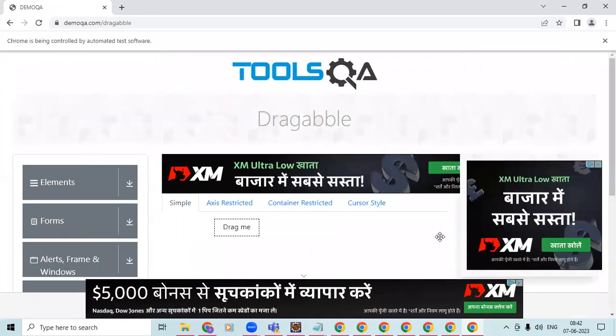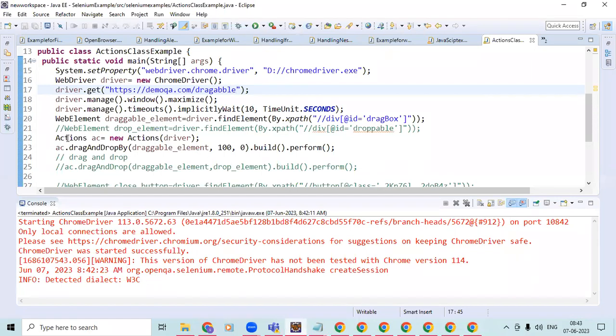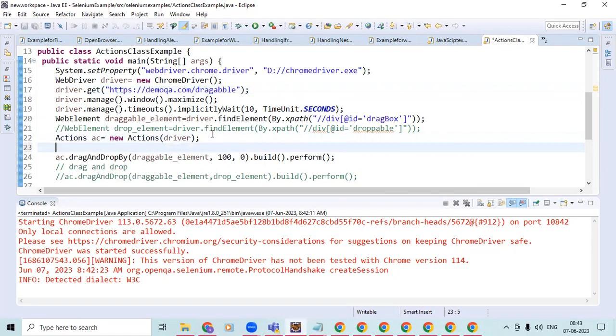Yeah, now you can see it got dragged. Earlier it was in the simple sample, and after that comes the access restricted part. Are you guys able to see? Are you able to observe? Yes. So this is performed with the help of the draggable drag and drop function. So we can say this one is drag and drop.